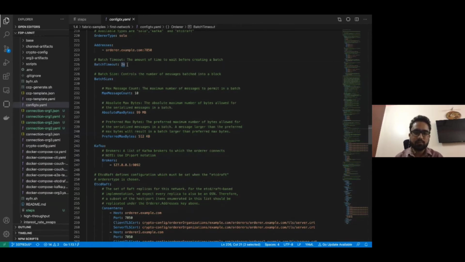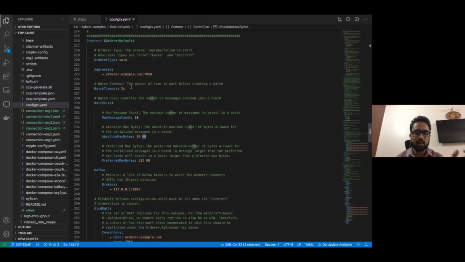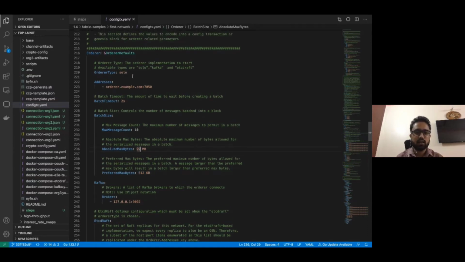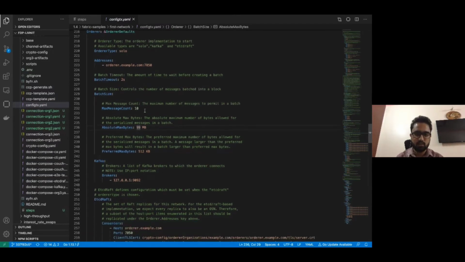This is the time to wait. Once 2 seconds lapse, it will create a block if there are some transactions. And once this size is exceeded, it will create a block. And within 2 seconds, if the block contains 99 MB, then it will create the block. So you can configure this based on your requirement. If you want to change it to 5 seconds, 1 second, or some milliseconds, you can change it. And even over here, if you want the size of a block to be very minimum, you can change these parameters, and similarly create the orderer genesis block and channel transactions.